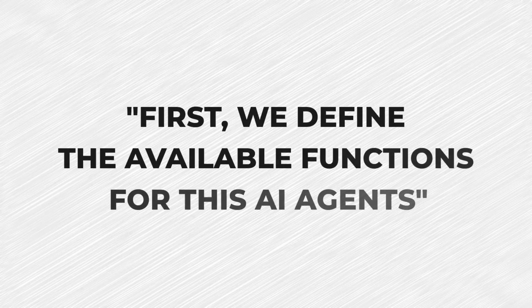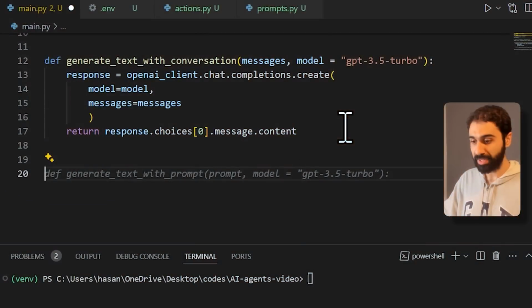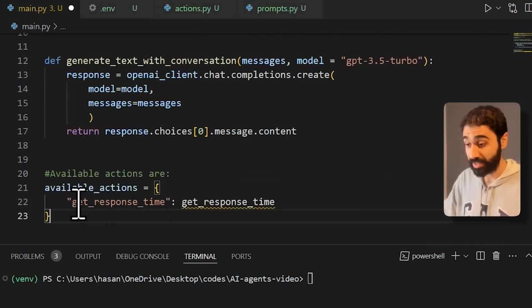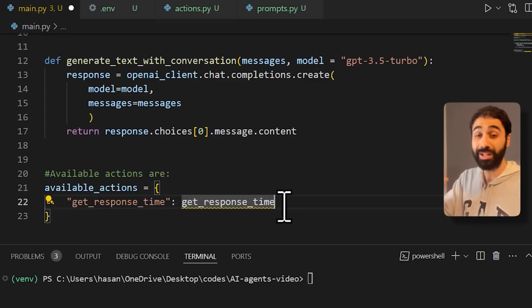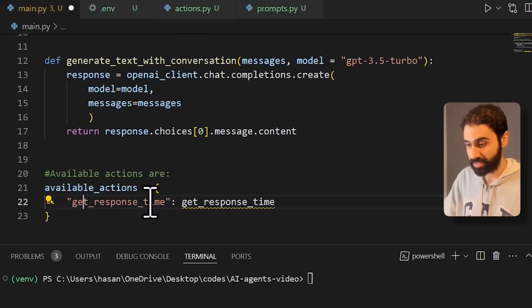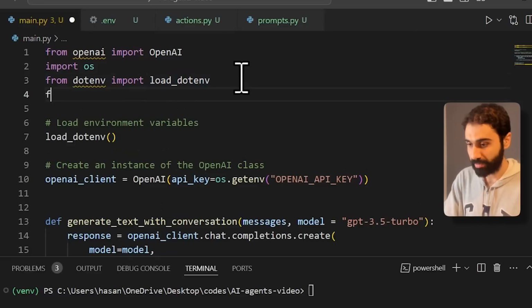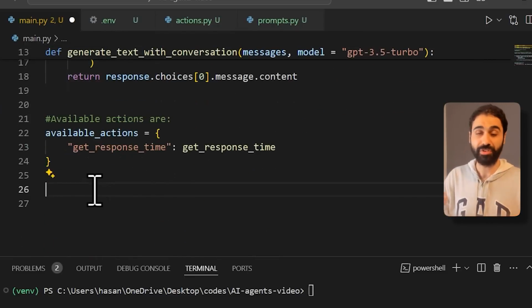So now we have the function that calls OpenAI. We will use it to build the agent. First, we define the available functions for this AI agent, so it can pick one from. So simply create a list that contains the functions available. Remember that we may have multiple functions, but since we are creating something basic here, I'll keep it simple with one action. And since this action is in the other module actions, we are going to import it here from actions, import get response time. Perfect. Now we have a list of actions.